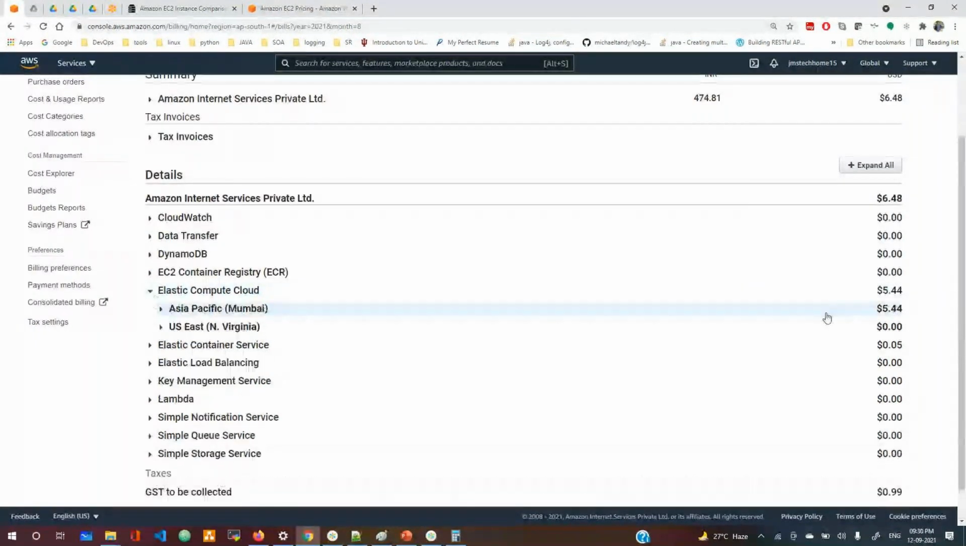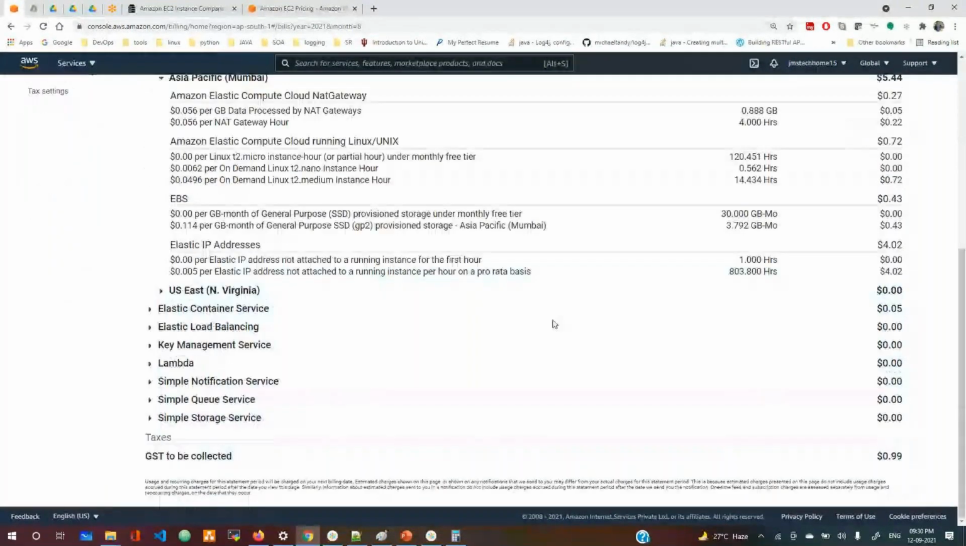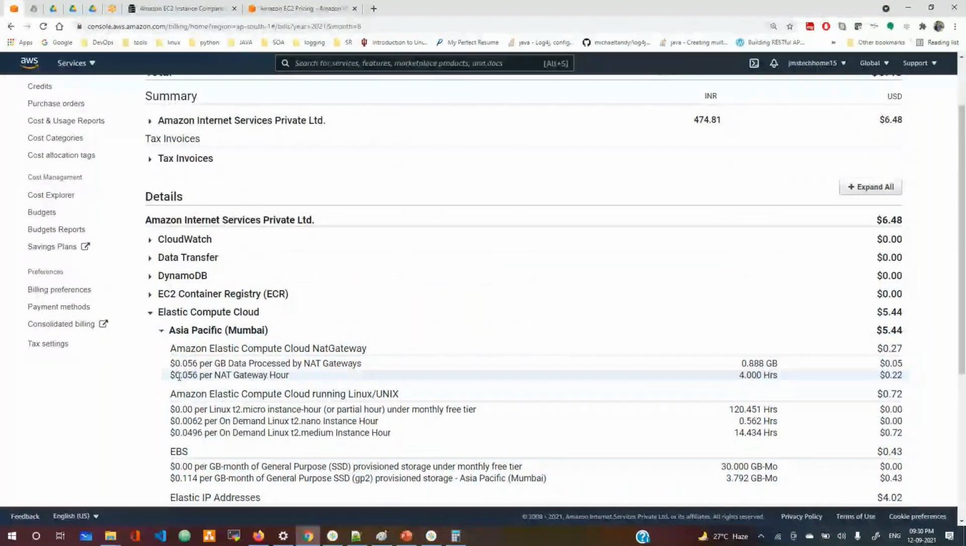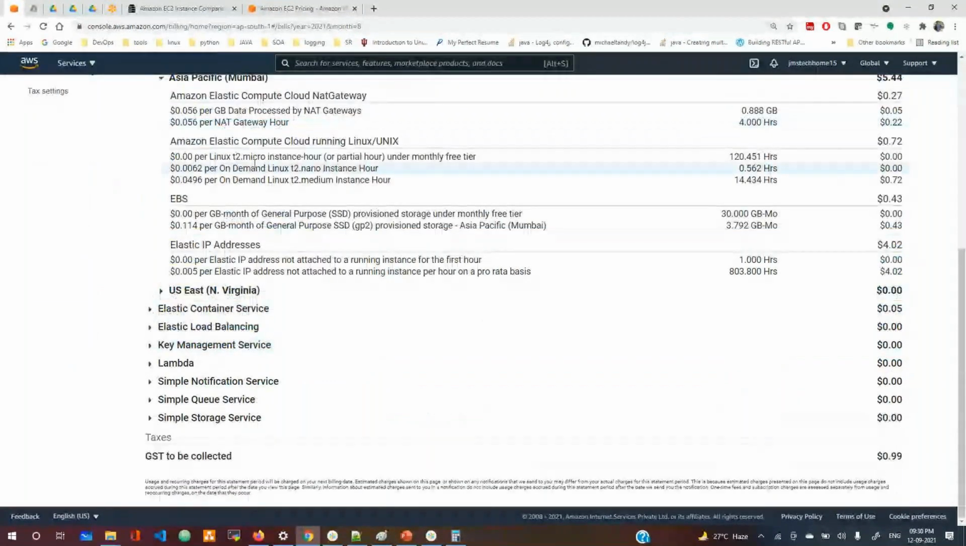Maybe I used different instances like T2 micro or anything. Let me choose the Mumbai region, where the billing has happened. Why is it happening? This is the data I may have used, the NAT gateway I may have used. Okay, I used 6 hours of it, and that's why billing happened. I use the NAT gateway for creating VPCs and so on. That's the reason.